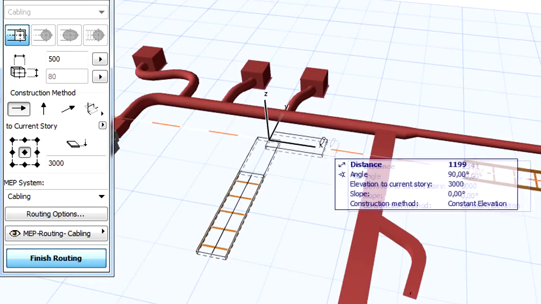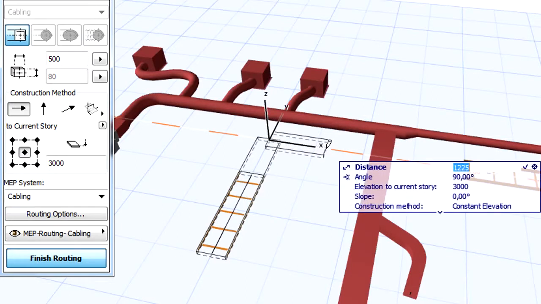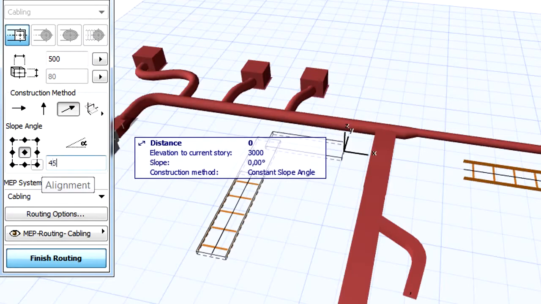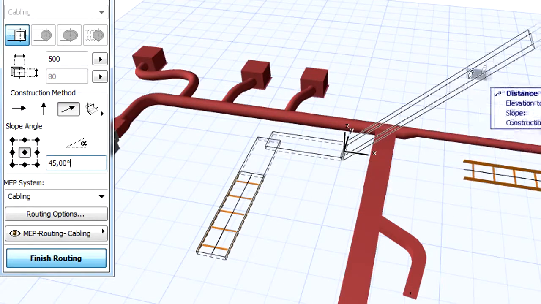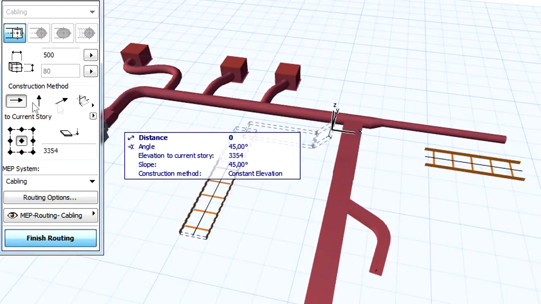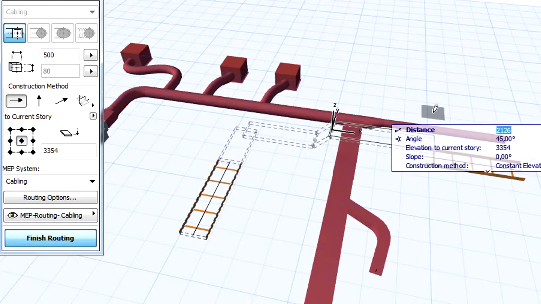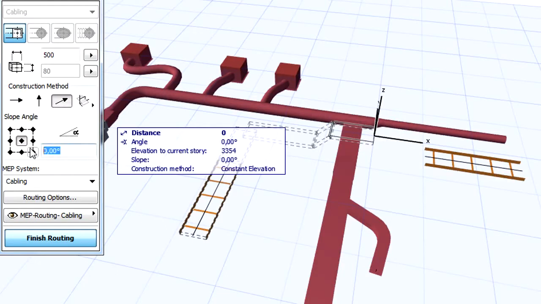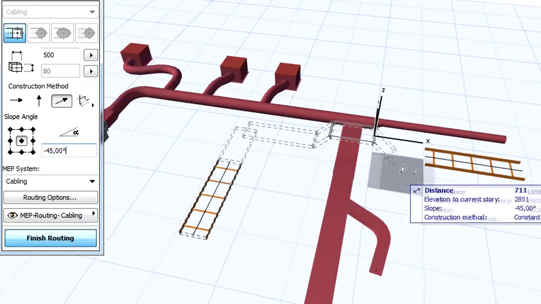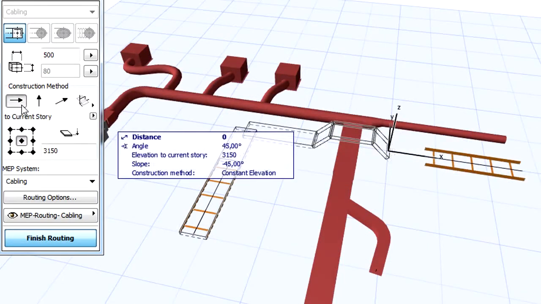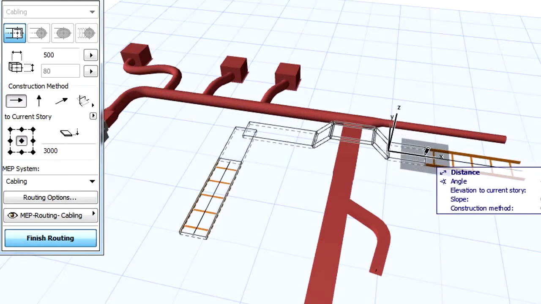Here we turn in the direction of the other part. Let's create a slanted segment so the cable tray will not be in conflict with the duct. We continue with a horizontal segment over the duct. Then we create a slanted segment to get back to the original tray level. With a double click, the system is done.